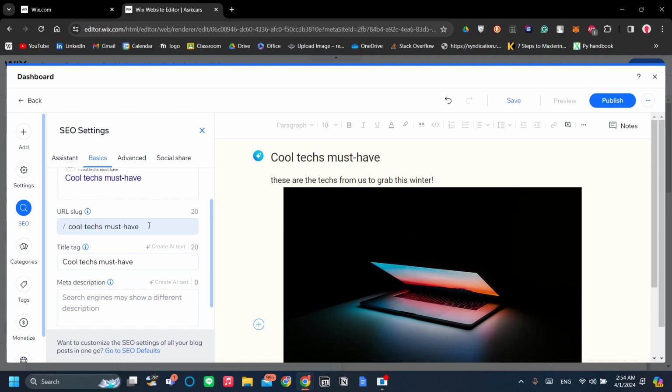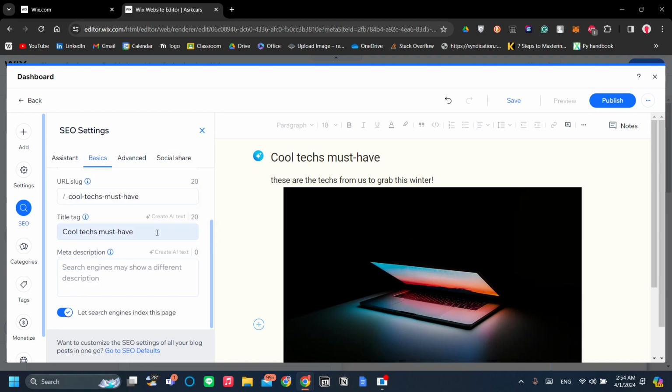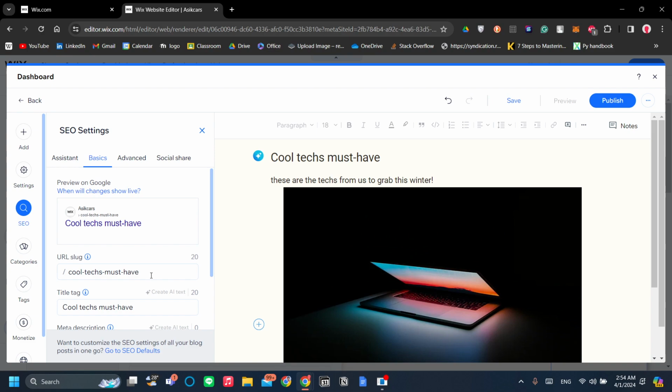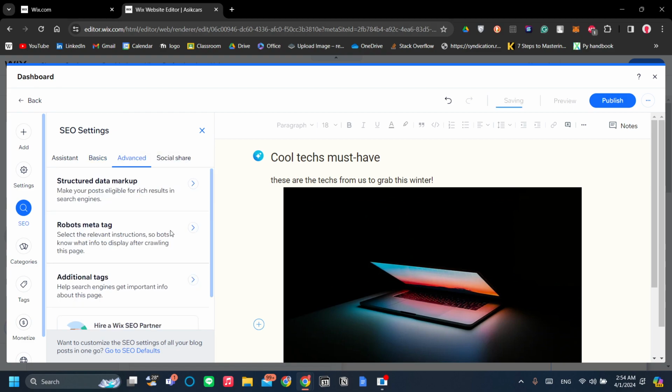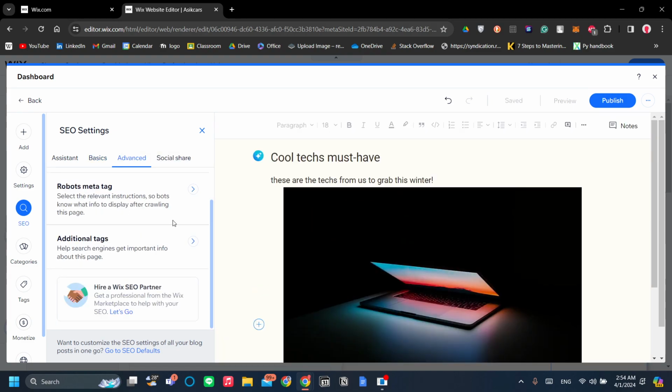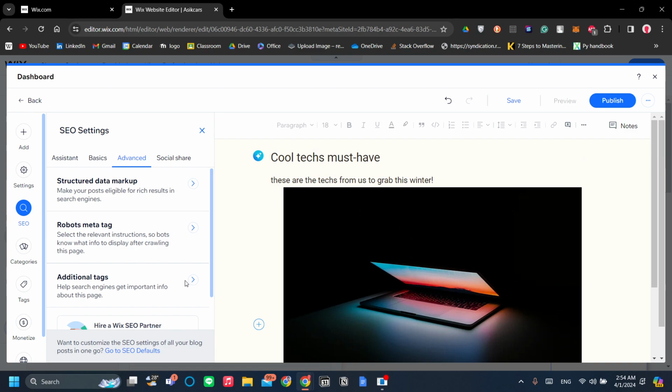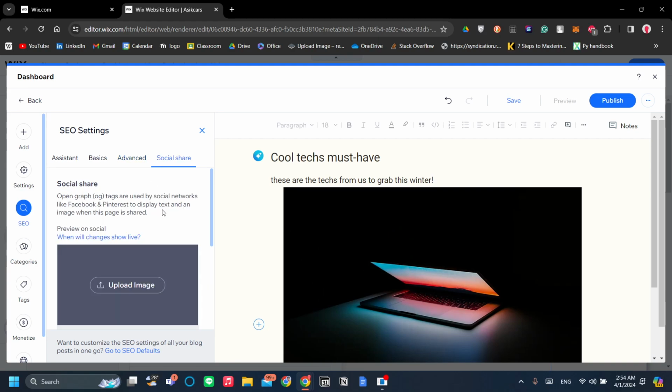You can change the URL slug, you can create the title tag and the meta description. So the meta description will be the description that is loaded in the Google search index. And in the advanced, you can tinker more with these steps, but if you're not really savvy on the SEO, I will just go ahead and skip this.